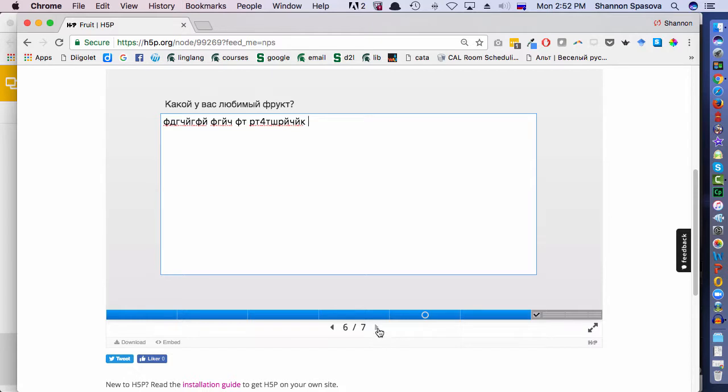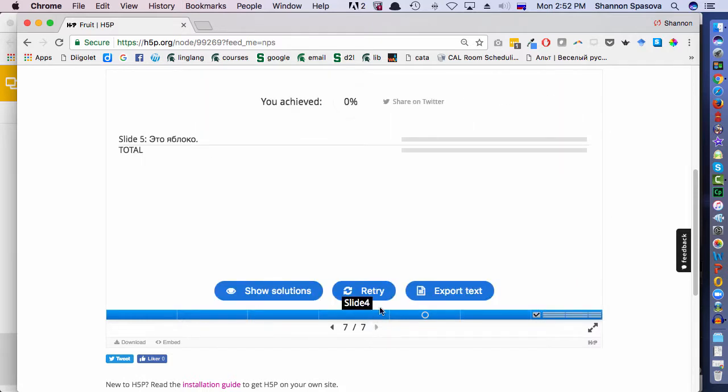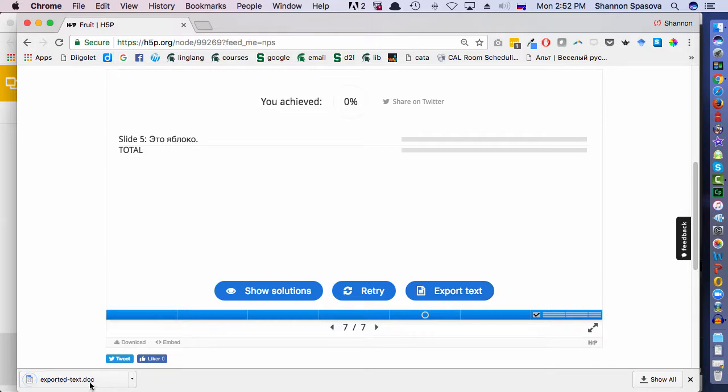And then when I get to the end, it allows me to export this text, and it makes it into a .doc that I could upload somewhere or email to my teacher, for example.